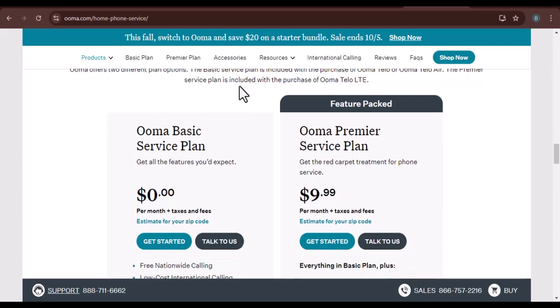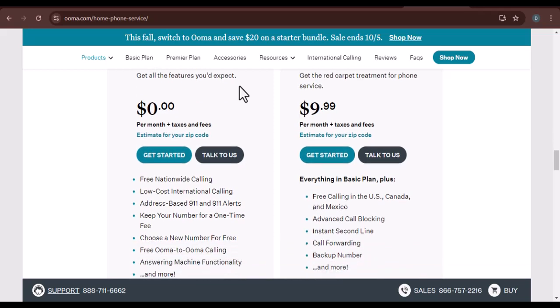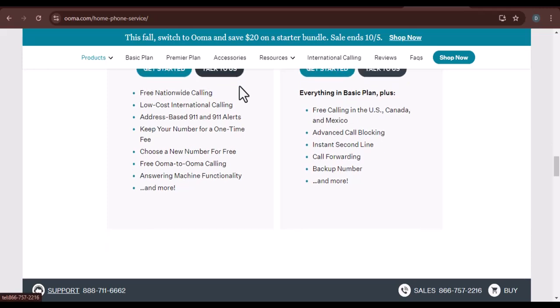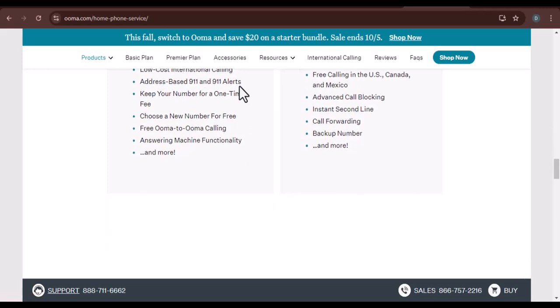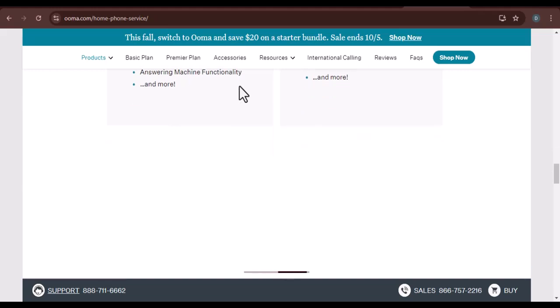6. Receiving calls with Ooma. When someone calls your Ooma number, you'll receive a notification on your mobile device. To answer the call, tap on the answer button. If you miss a call, you can listen to your voicemail by tapping on the voicemail icon.